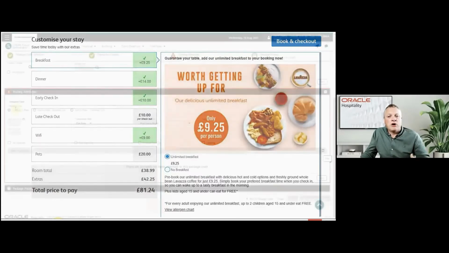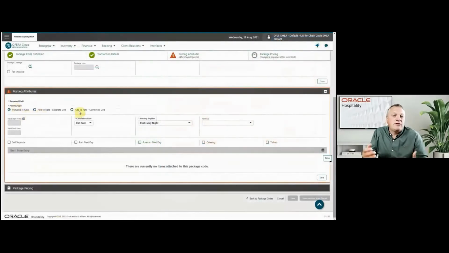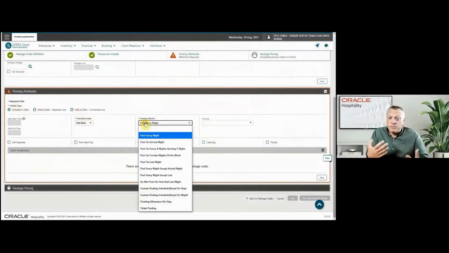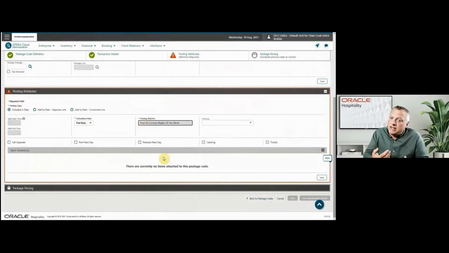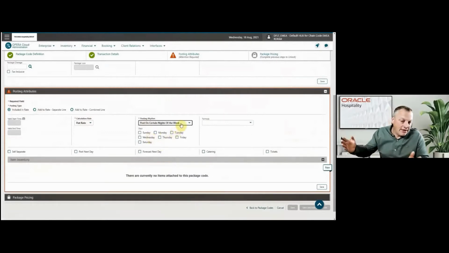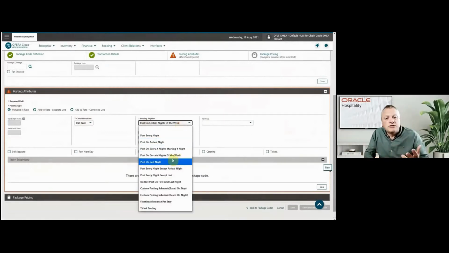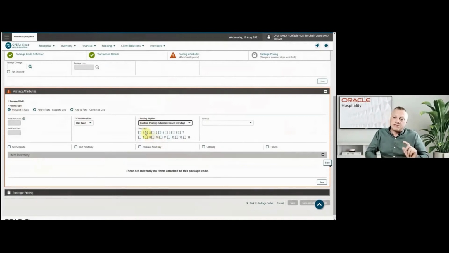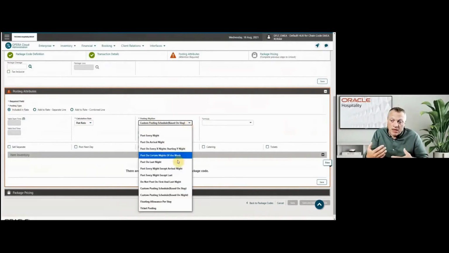So setting this up in Opera is very straightforward. We give you the flexibility of how you want to derive your rates. Is it per person, per room, per child? And also the posting rhythm. Do we have this just on the arrival night? Is it certain nights of the week? Is it on the 5th, 7th, or 8th day of the stay? Do we want to post it based on a formula? Or is it something called a floating allowance per stay? All of these allow you to customize how this package should be consumed by the customer.